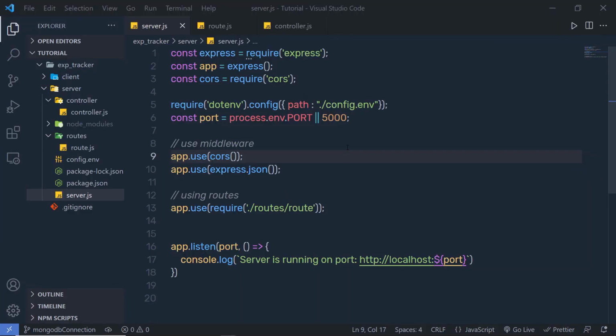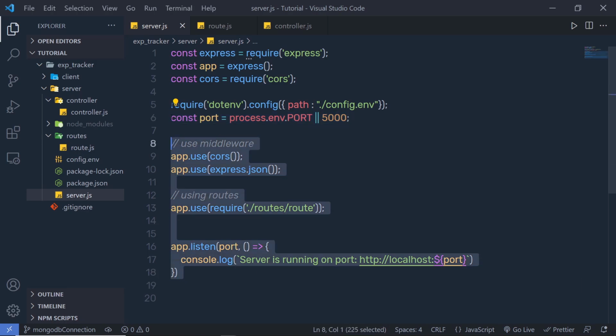Now, once you understand how you can create an Express server, how you can create different routes, how you can add a controller to your different routes, and how you can create and add a .env file inside your Express server, let me show you how you can connect MongoDB to this Express application.